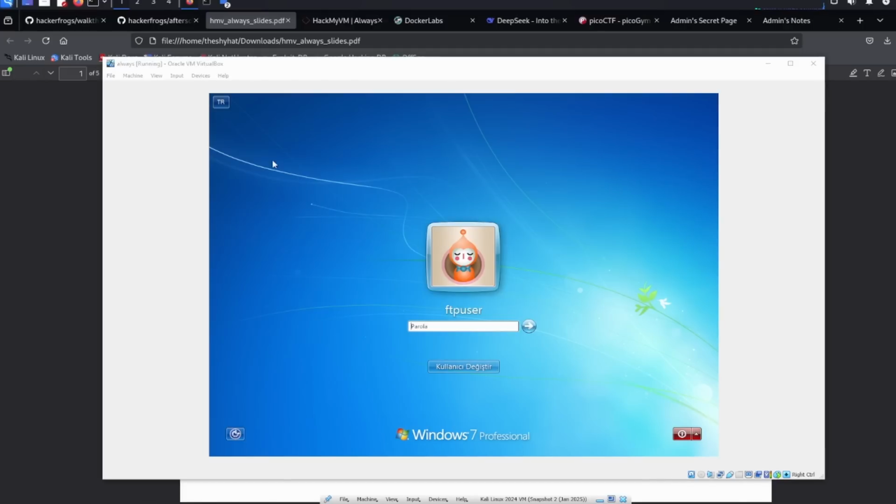Okay. So what we can do is change the keyboard language by going up to the top left corner over here. We can change it from Turkish over to English American with this option here. After that, we can punch in the password.